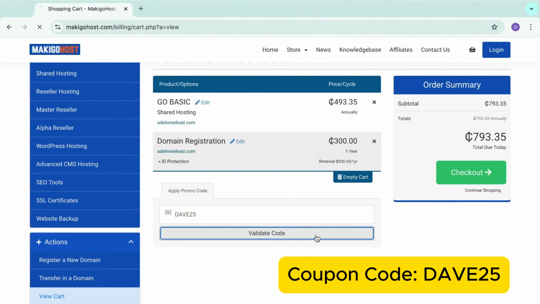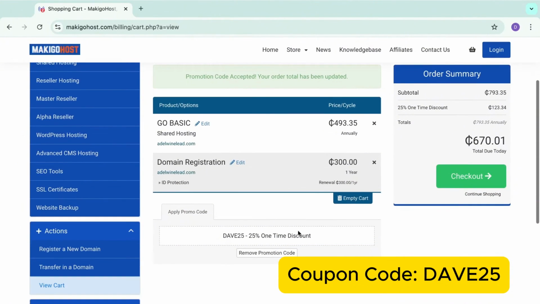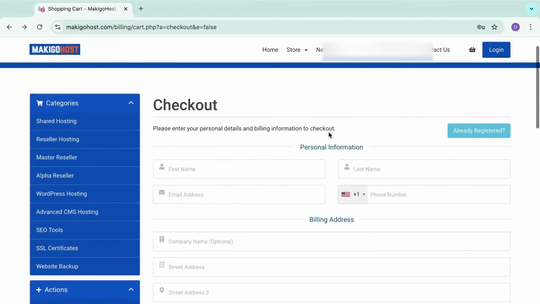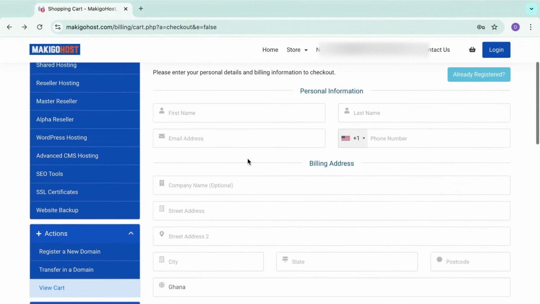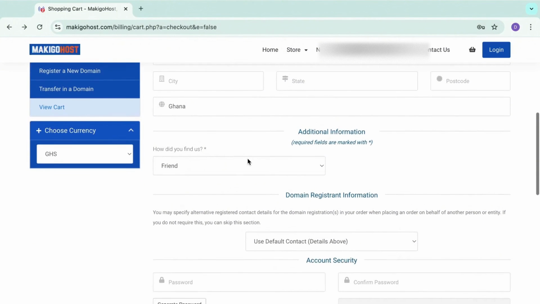So I'm just going to validate the code. Yes, so now your cost has been reduced by 25%, so you are getting a discount of 123 cedis, and now you can check out. Your new cost for hosting and domain is 670 Ghana cedis. Let's check out. All right, so once on the checkout page, you want to fill in your personal information and the details that are required here to check out.